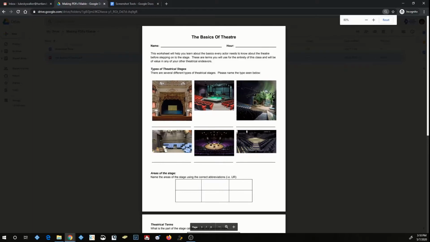So I'm going to go ahead and decrease it a couple of clicks so that it all fits on one page nice and easily, and will be very easy for me to take my screenshot.